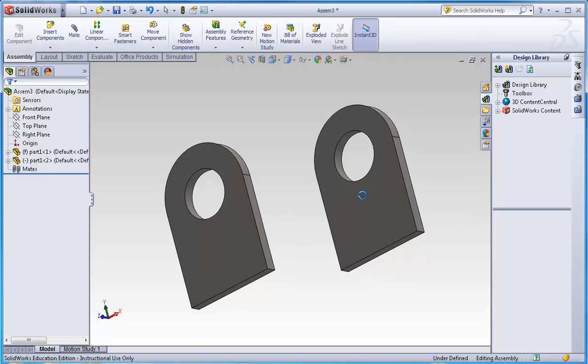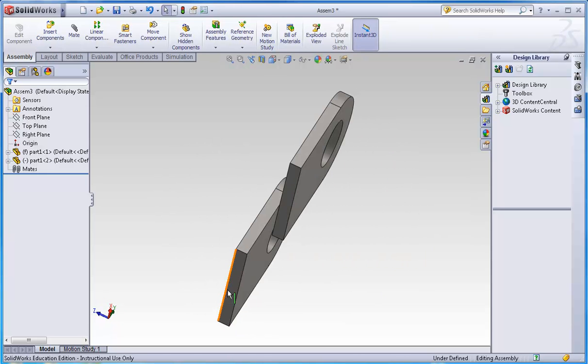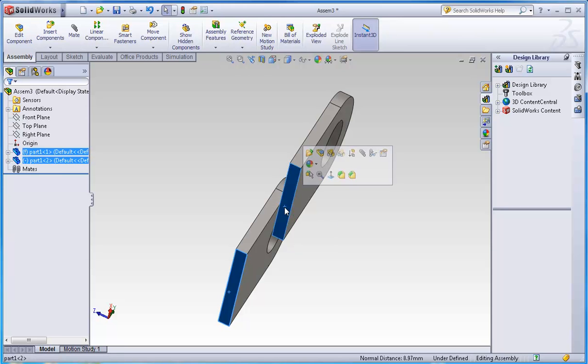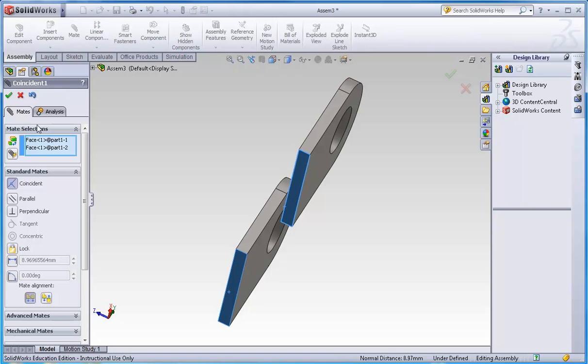I'm going to rotate so I can see their bottoms, and I'm going to click on that bottom and that bottom and select a mate, and the mate that I want is coincident with no offset. That's good. I'll accept that one.